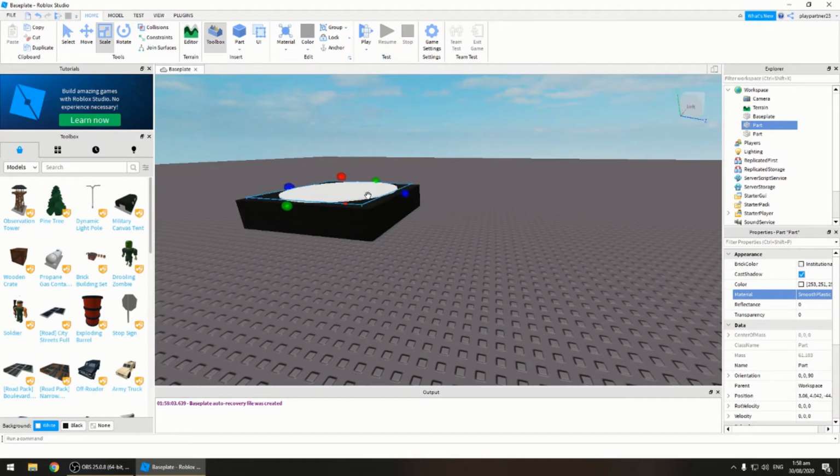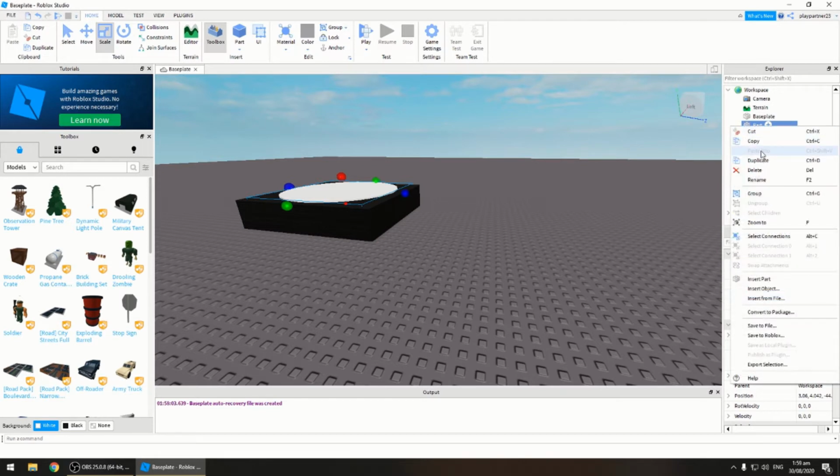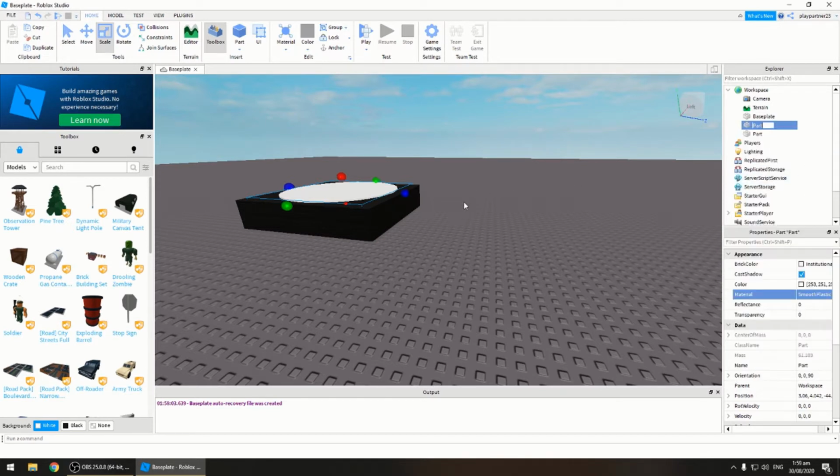Now, how about we rename it? Let's right-click and rename. Let's make this Tarpaulin. I hope I'm spelling it right. Rename the base part.